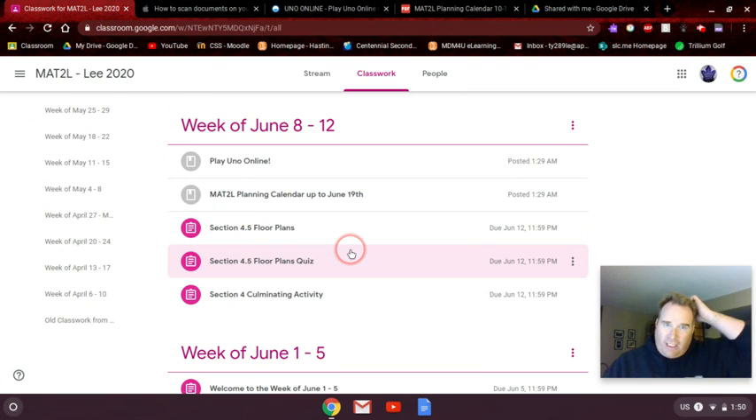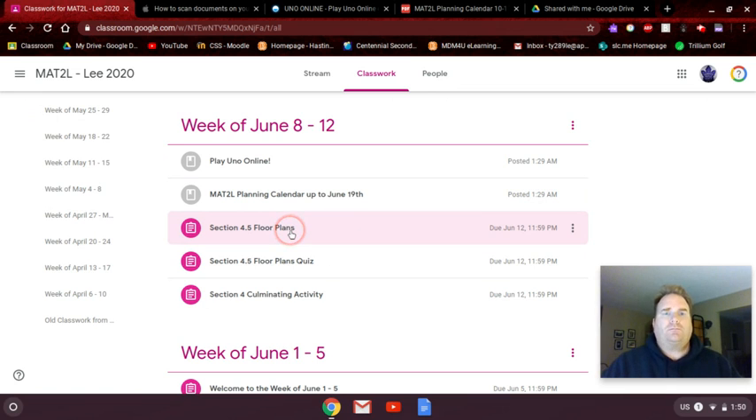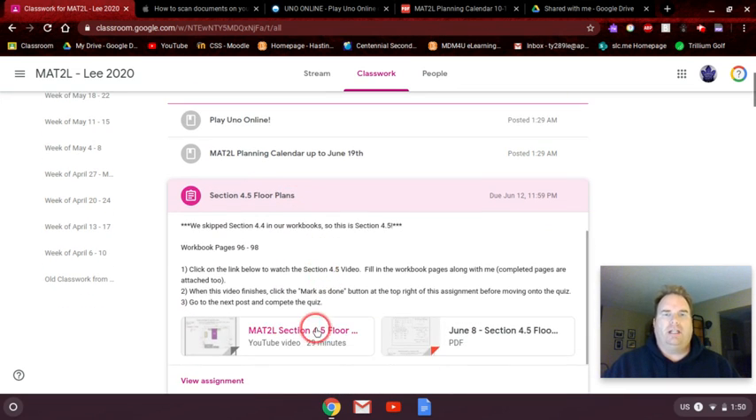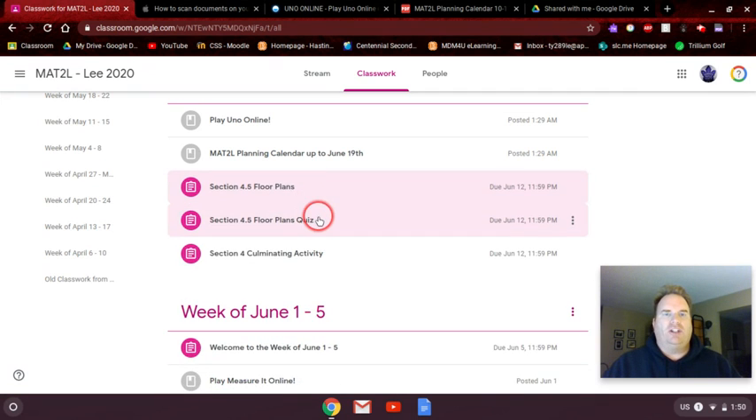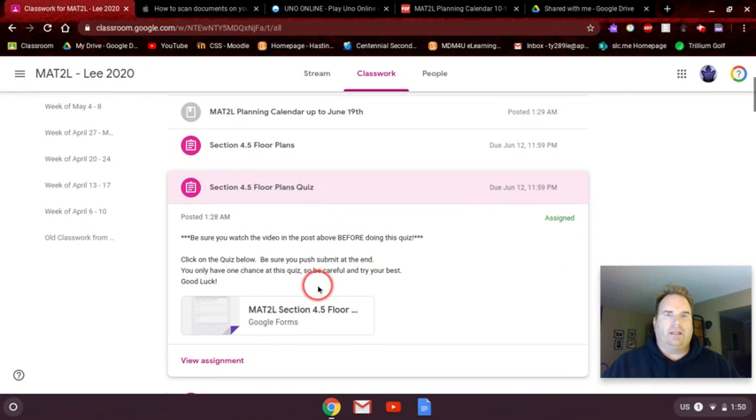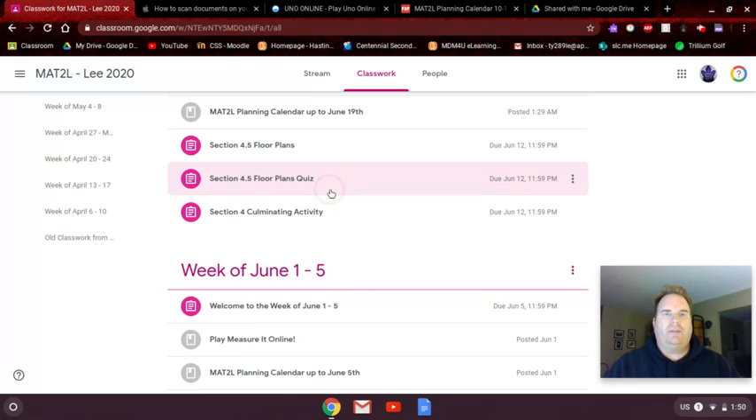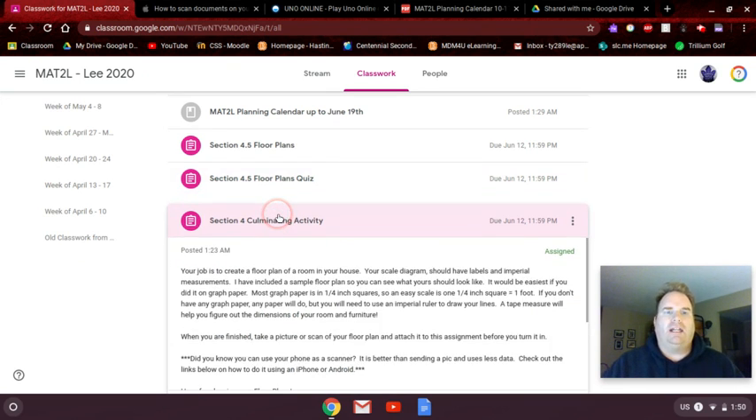Okay, so you'll see here that there's the 4.4 floor plan, and you'll see the video and the notes like normal. And then when you're done that, you'll do the quiz like normal. Okay, so you do those two things. But instead of having a second one we're going to go to our culminating activity.